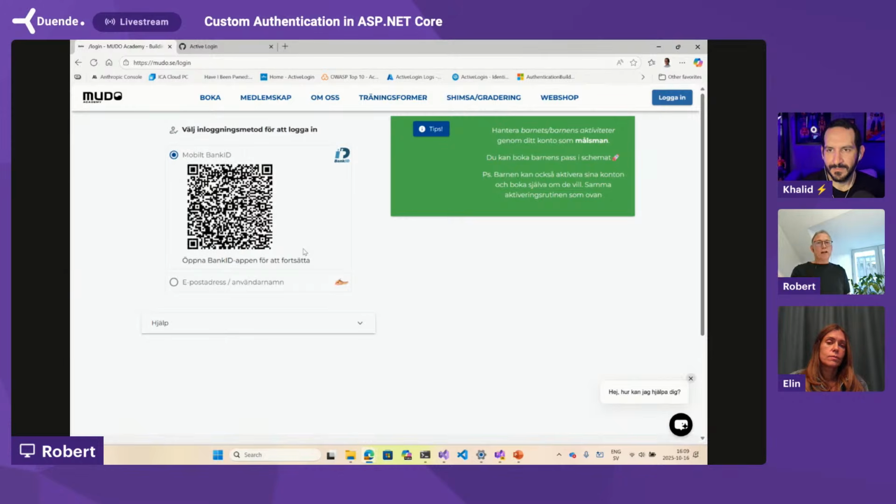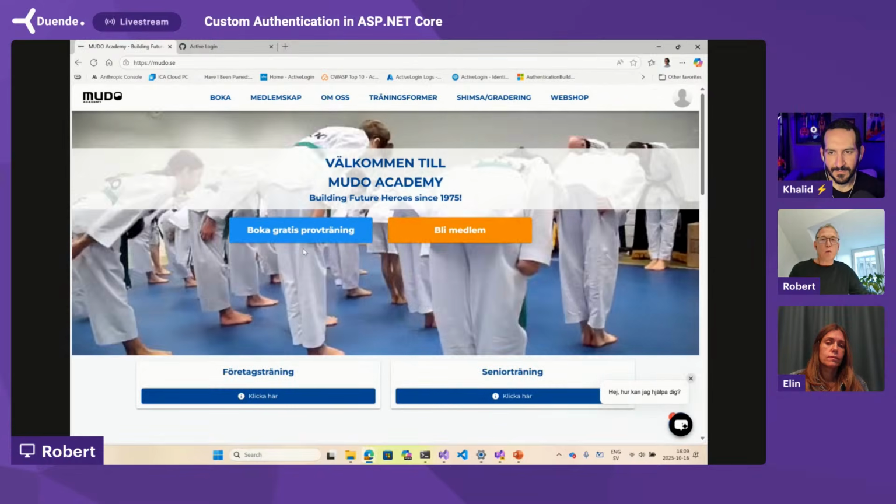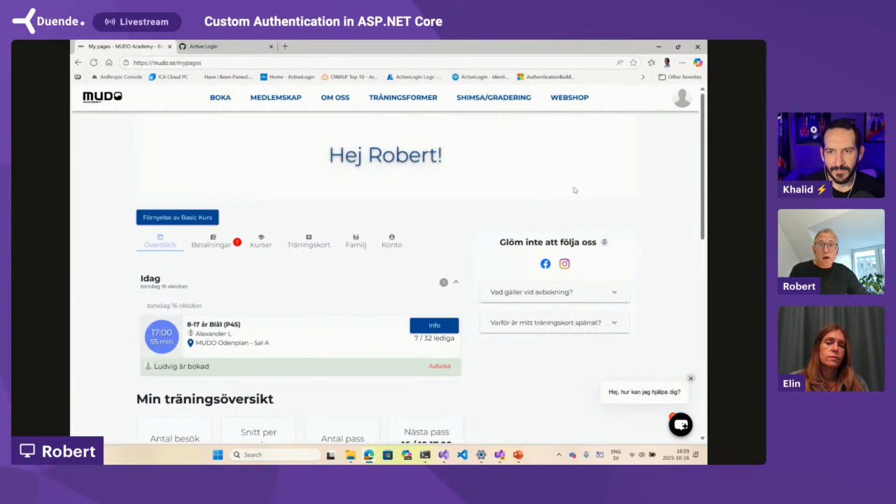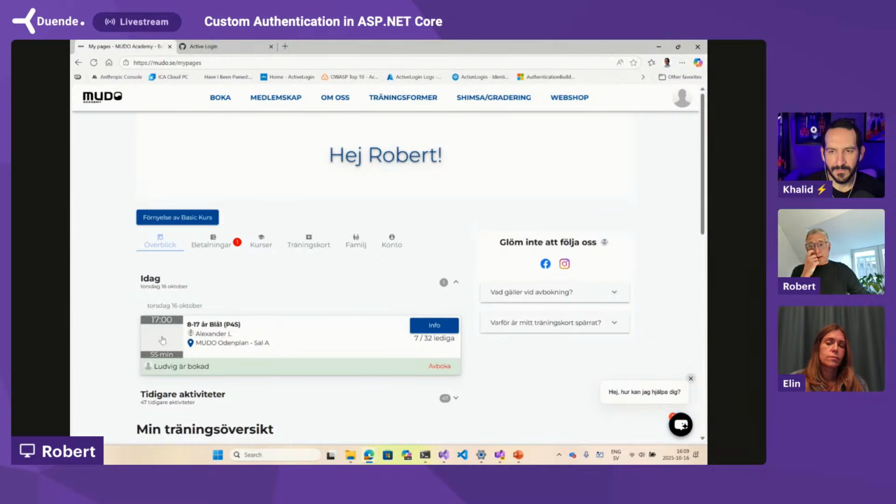So now it will challenge me with a QR code, which is derived from a token from the BankID server, and I will use my app on my phone to actually scan that code, do the login with the app, and now I'm logged in. And I can see that my kid actually has training in a bit less than an hour in the Blue Belt group.